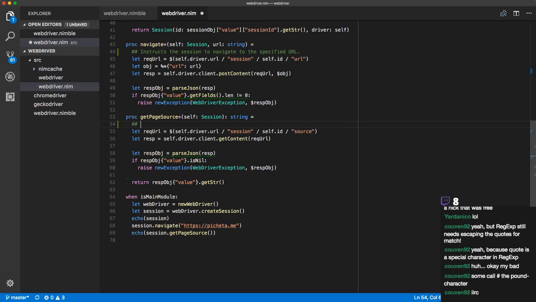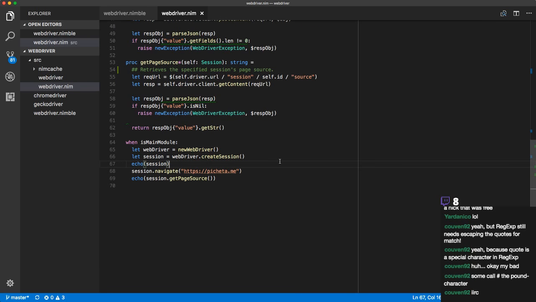And retrieves the specified session's page source. Yeah, so let's see what happens when I do this. All right, session 2, and let's make it go to, I don't know, the Nimble website, right?